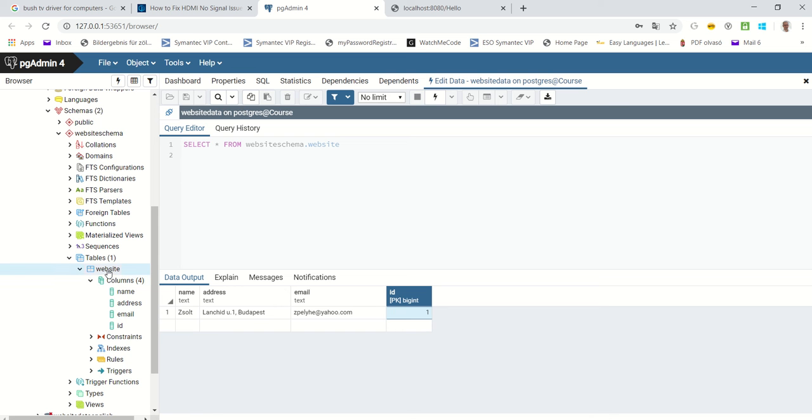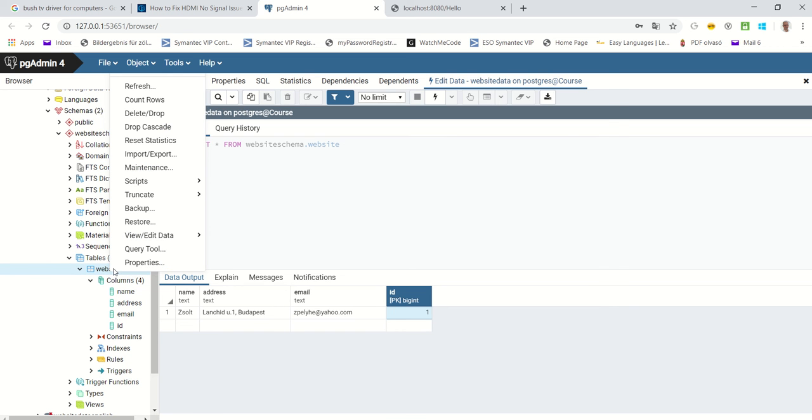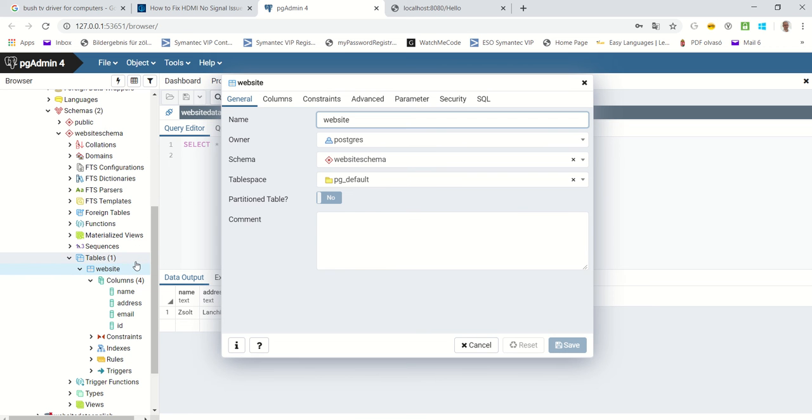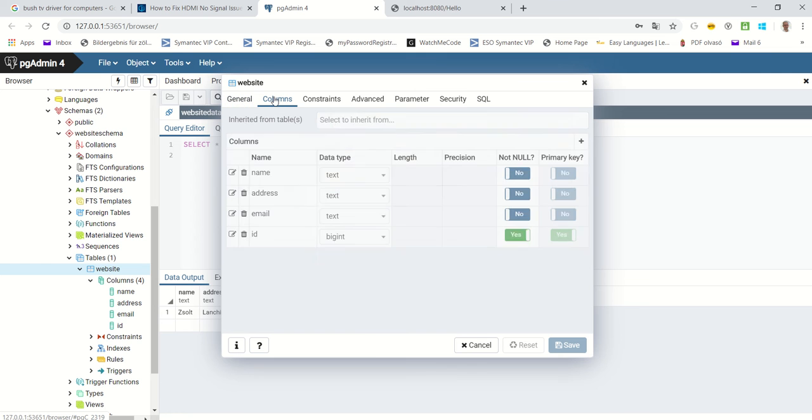If you click on the website and you right click and you check properties and you go on columns, then you see that this table includes 4 different columns at the moment. I changed the name, the address, and the email to lowercase, right? It was earlier uppercase and we don't want that. The type is the same and the ID is new.